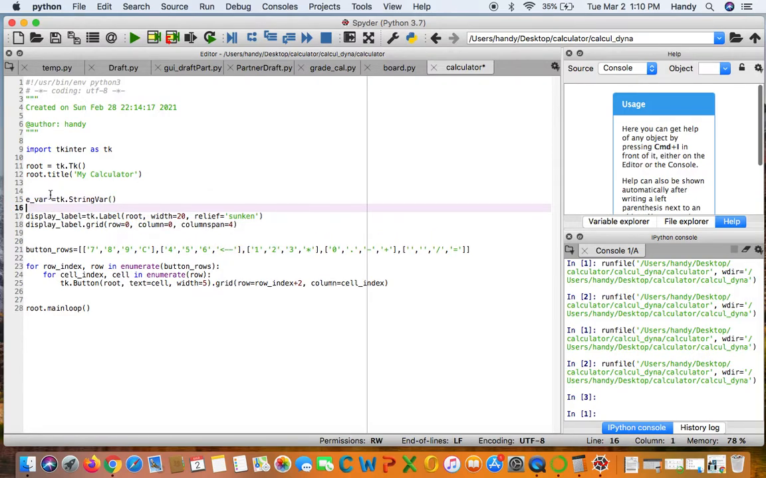This is our Tkinter variable, and we also need to link this variable with our label. To do so, we are going to use the textvariable property of our label, and we're going to link it with the Tkinter variable eval.